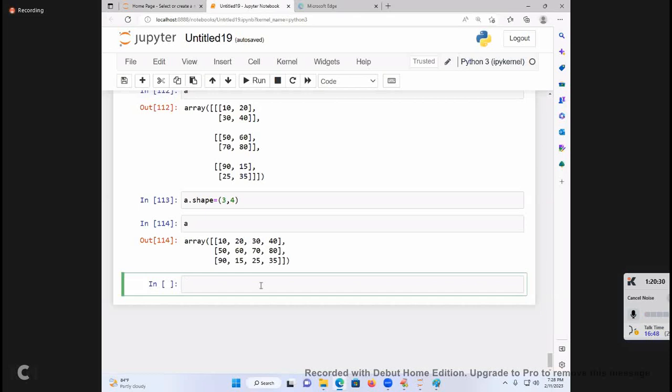Or I want to find out multiples of 3. For example, multiples of 3 are what? 30, 60, 90, 15. That's all. That 25. So I want to filter the data.